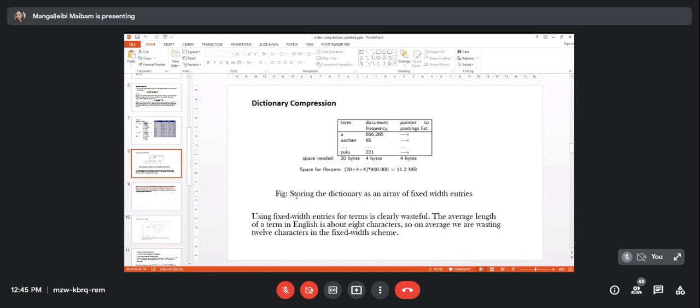So simply we are wasting a lot of bytes using fixed width entries. The space requirement for Reuters is a database we refer to for this example calculation, and the space requirement using fixed width entries is 11.2 MB.